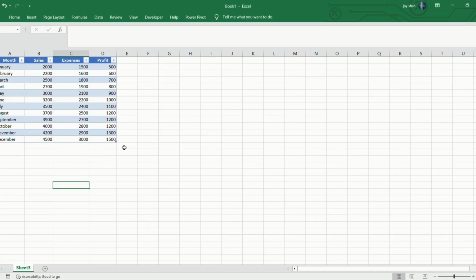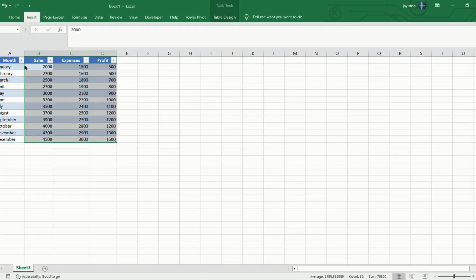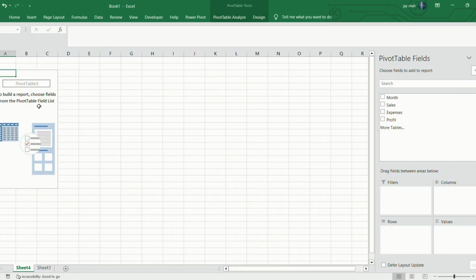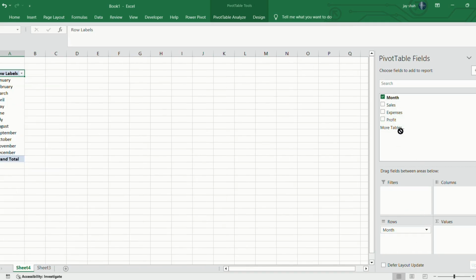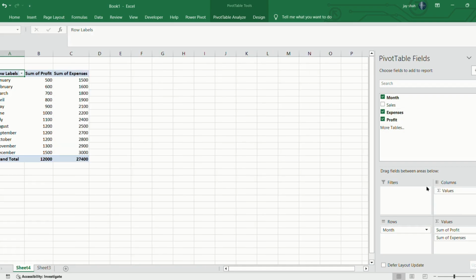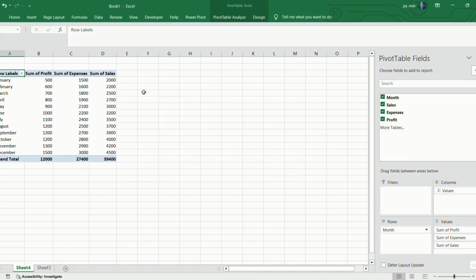Next, we will create a pivot table to summarize our data. Select your data range, go to the Insert tab. First of all, I select this range, then go to Insert. Now go to Insert and create a pivot table in a new tab. So here our pivot table is ready. Now in the pivot table fields, drag the month to the rows and the other in values. So here you can see that.